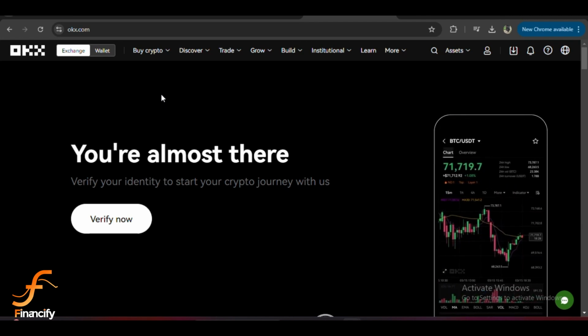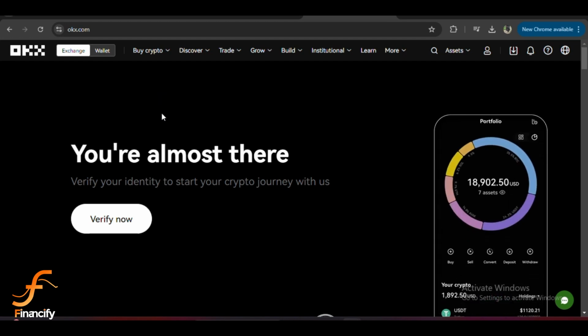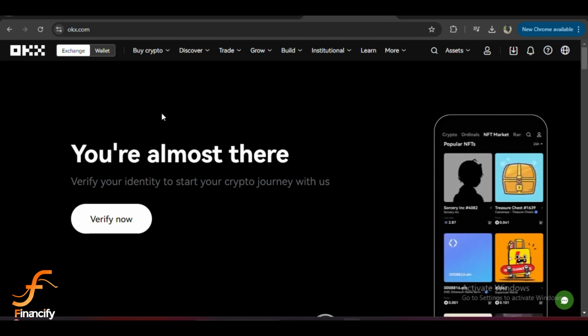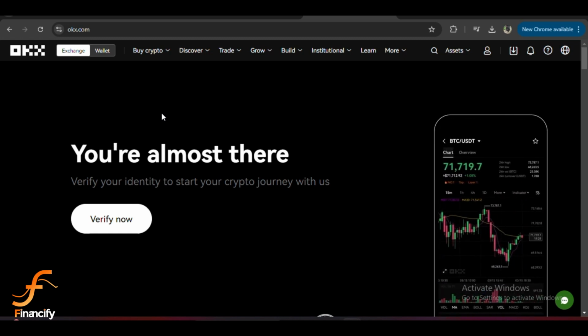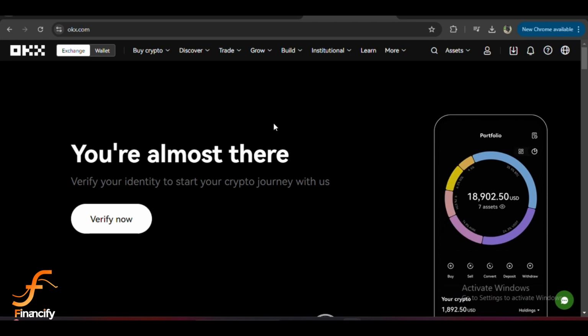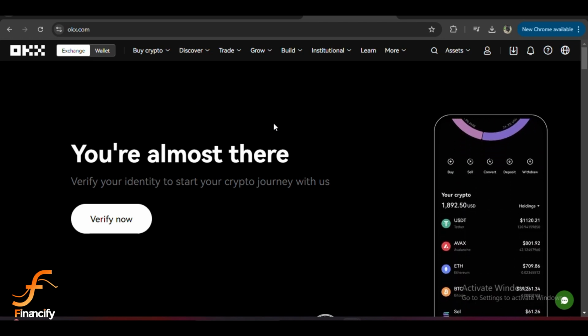Now, enter your email or phone number followed by your password. If you have 2FA enabled, you will need to enter your authentication code to complete the login. Once you are logged in, let's move on to the security settings.